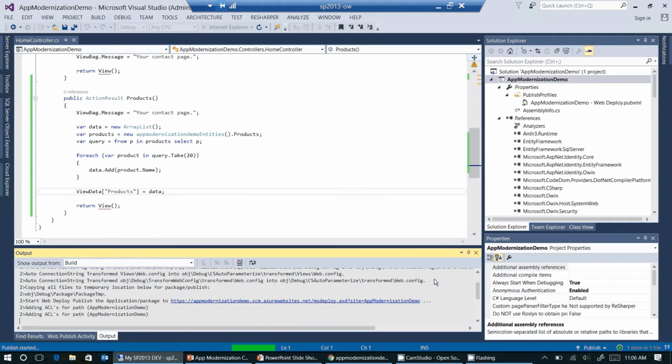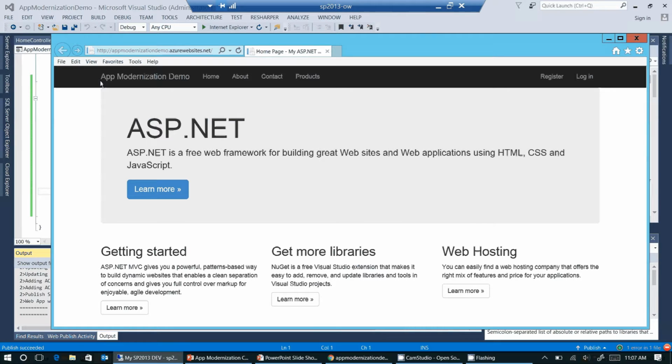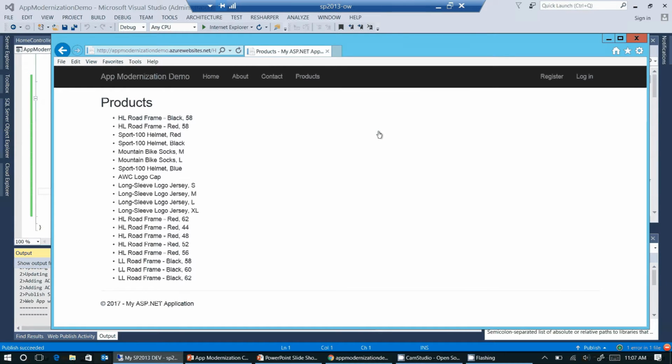Now Visual Studio is publishing our updated application to Azure, and we should see our application here in Internet Explorer. So Internet Explorer is trying to load the application now. Here we go. As you can see, this is App Modernization Demo as our application name. Here's our new products view. And if you click on that view, you should be able to see some data. Here we go. Here's a list of the first 20 products that our demo application has just read from a SQL Server database in Azure.